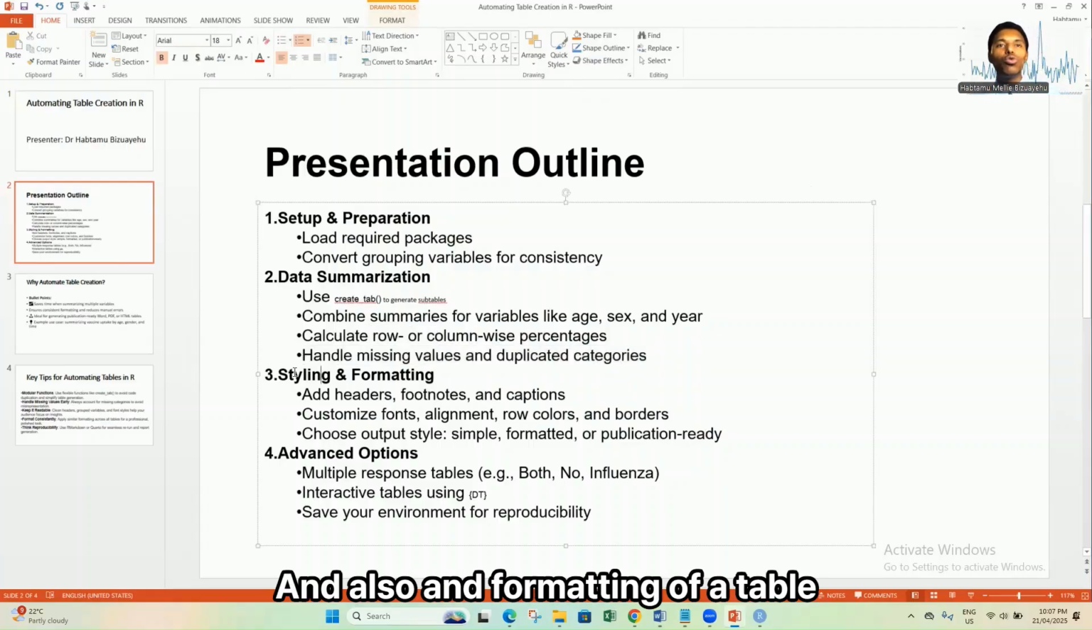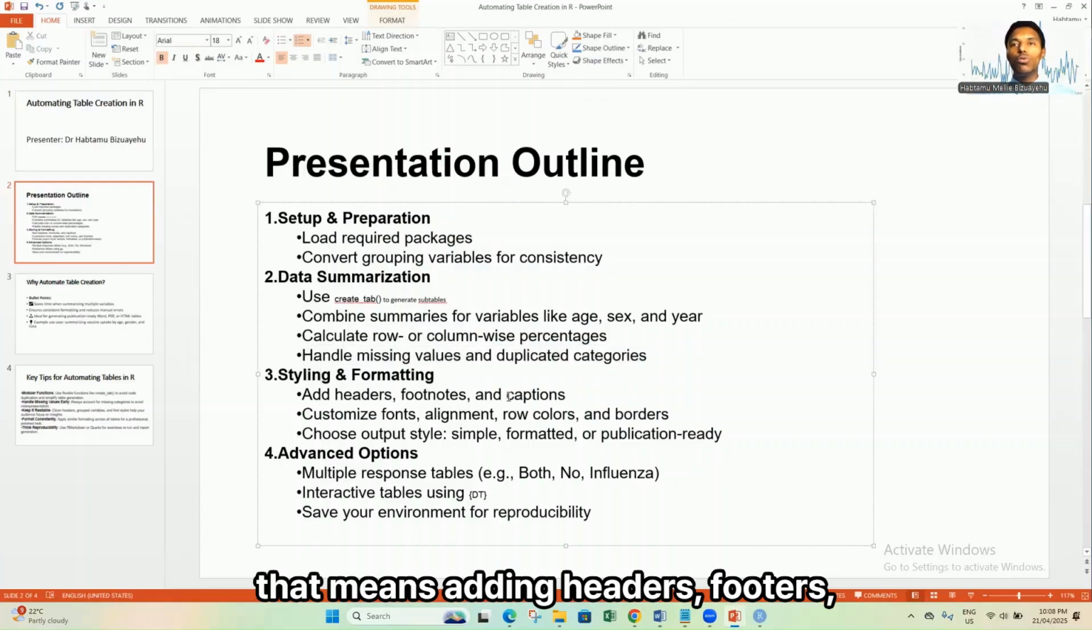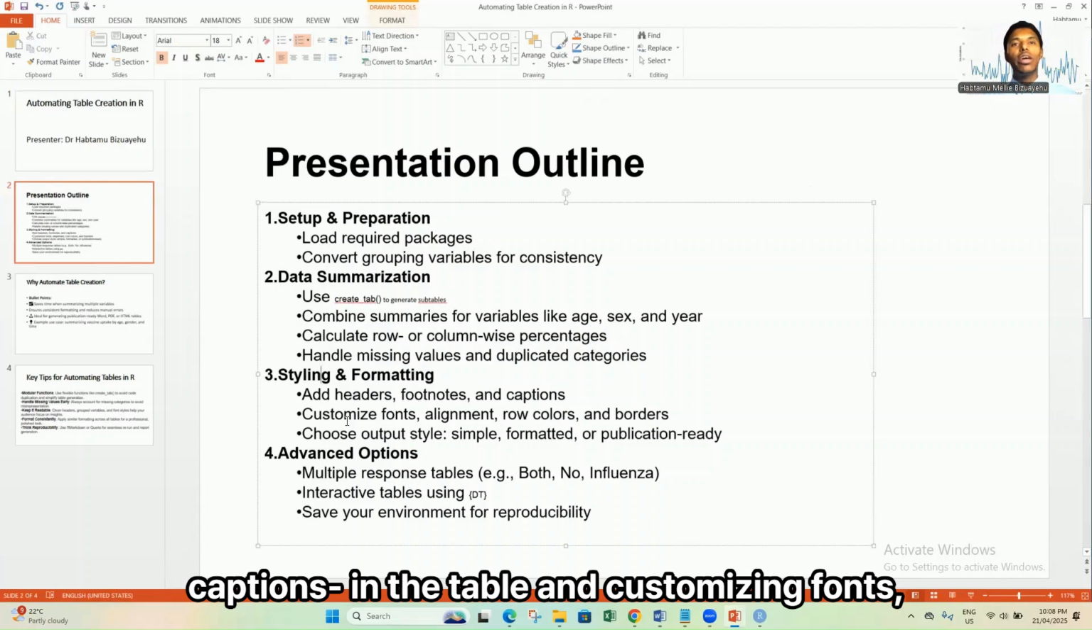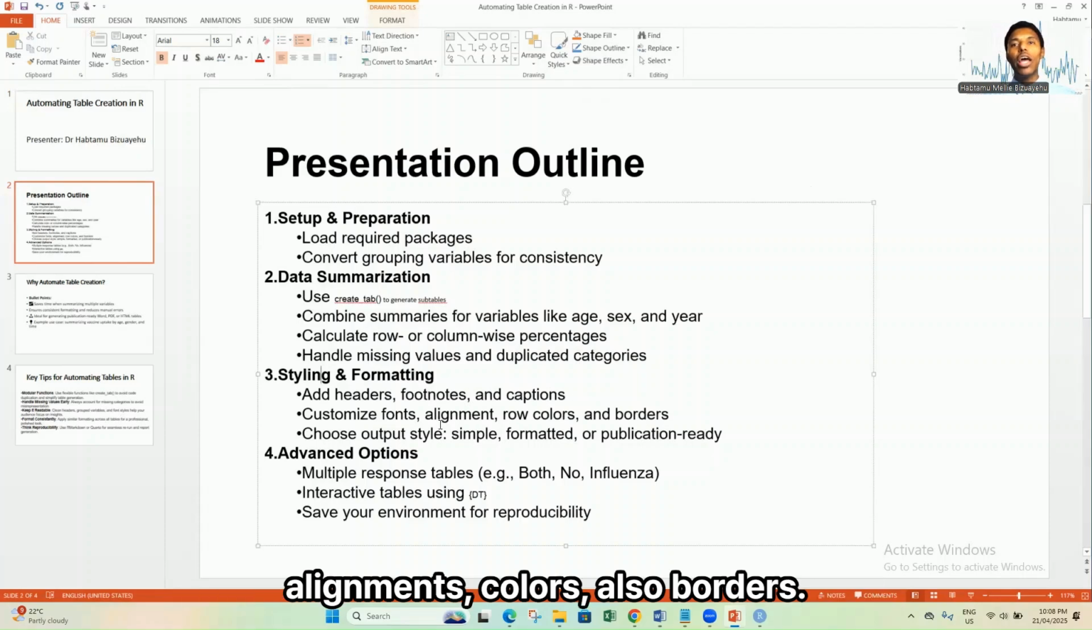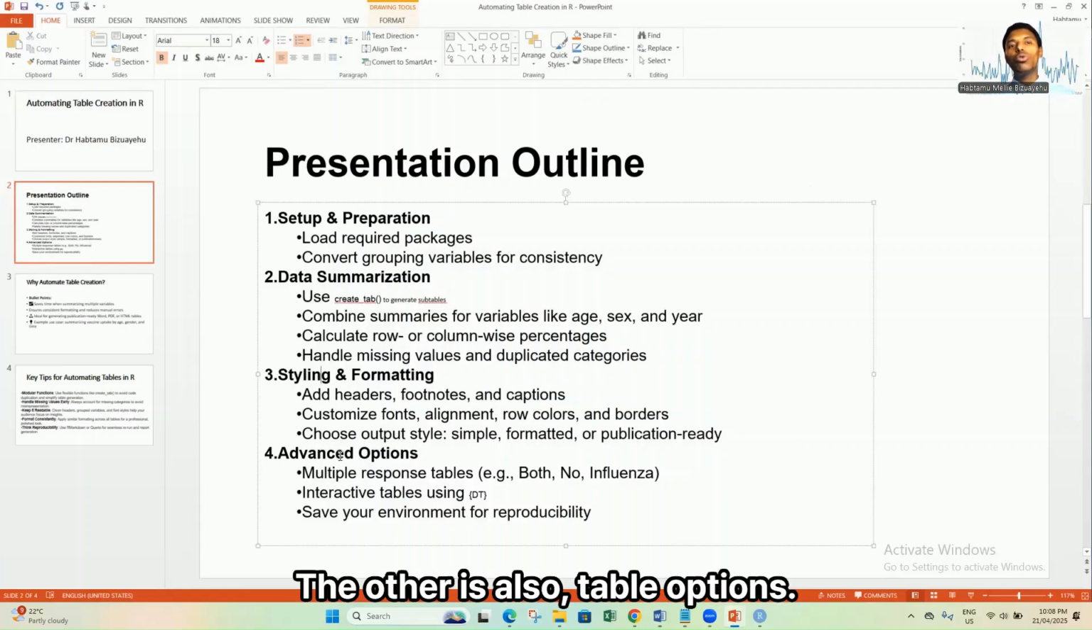a variable, and also formatting of a table. That means adding headers, footers, captions in the table, and customizing fonts, alignments, colors, also borders, and also output examples, maybe publication ready, or any other. The other is also table options.